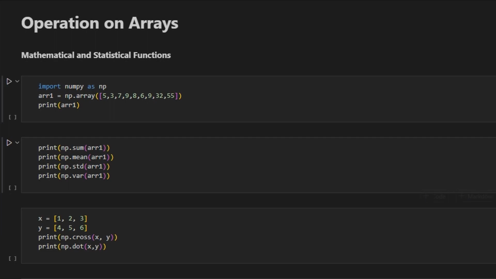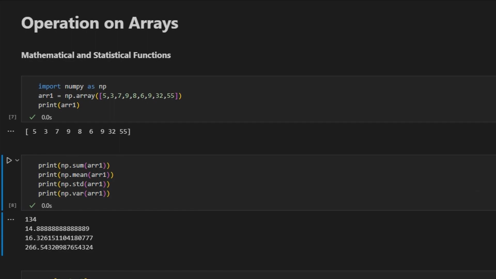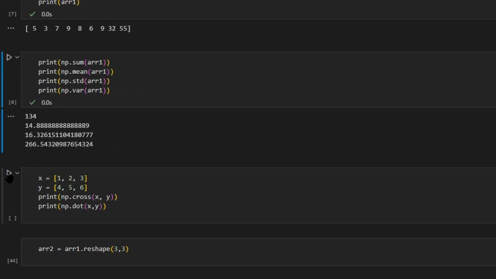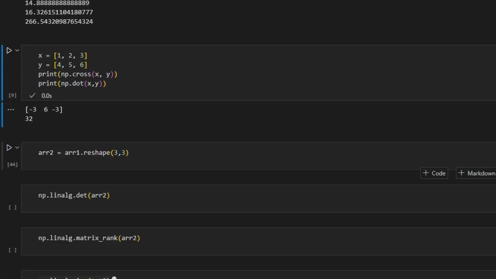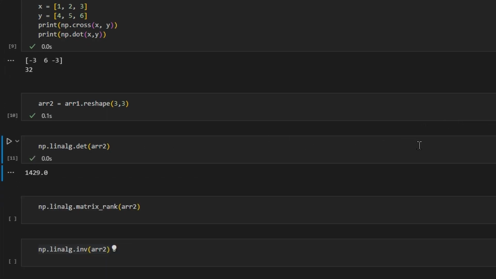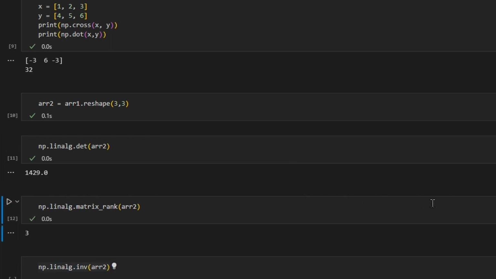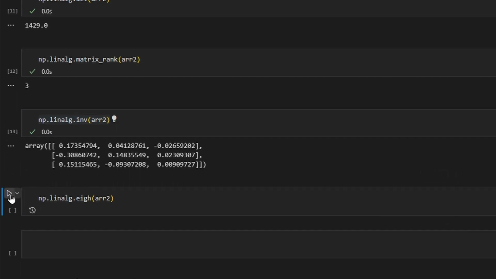NumPy has a lot of built-in mathematical functions to work on statistics, linear algebra, and Fourier transformations. Here we are looking at methods to calculate sum, mean, standard deviation, and variance, which are widely used summary measures in data science and analytics. Let's look at some methods for linear algebra. The dot and cross methods are used to calculate dot and cross products respectively. The names are very intuitive and easy to interpret. Some methods we are using are det for calculating determinant, matrix_rank for calculating rank of the matrix, inv for inverse, and eigh for calculating values and vectors of the matrix.